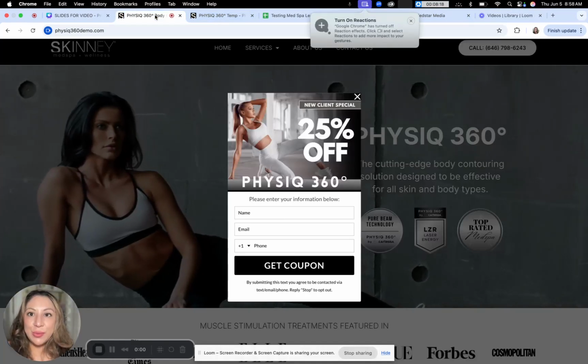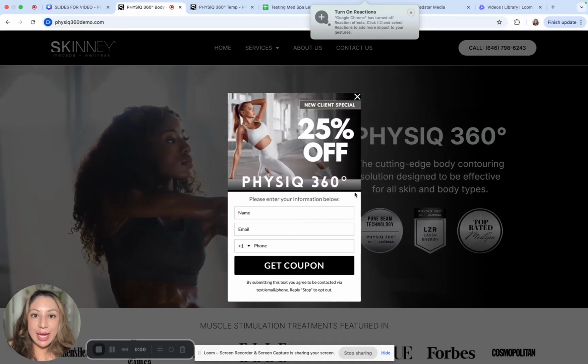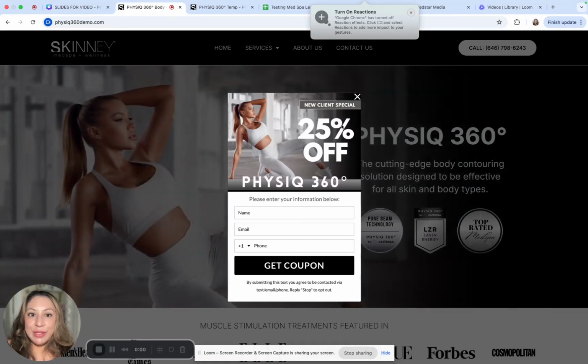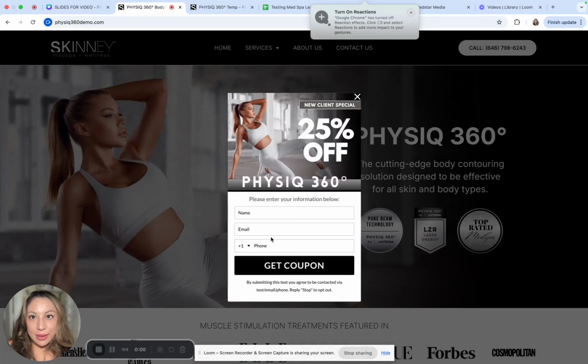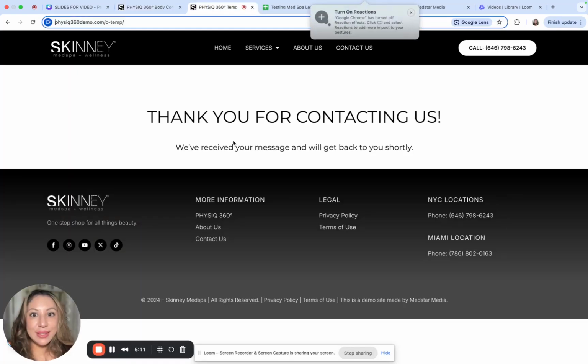So let's visually remind ourselves what this looks like. Here is a landing page. Someone found your ad, they clicked on it, they're on this landing page. They're like, 25% off, that sounds great. They fill out their information and they click get coupon. After that, they're taken to a confirmation page. It looks like this. It just lets them know that we've gotten their form. It's been submitted. As soon as that form is submitted, they are populating this lead sheet.